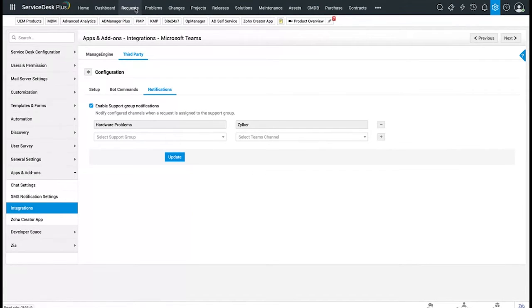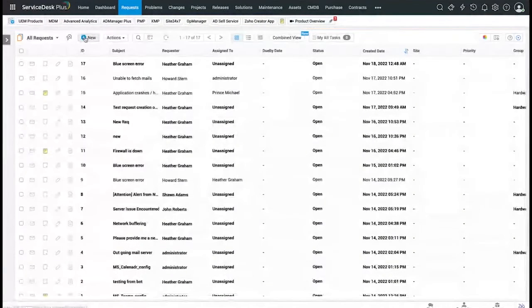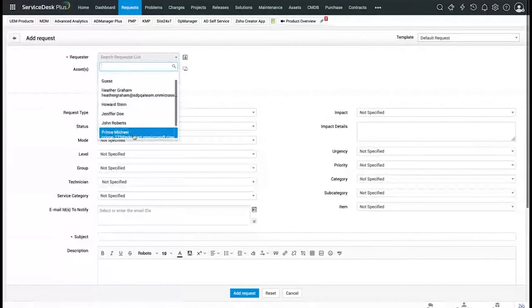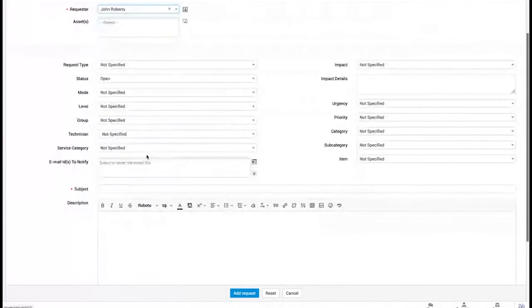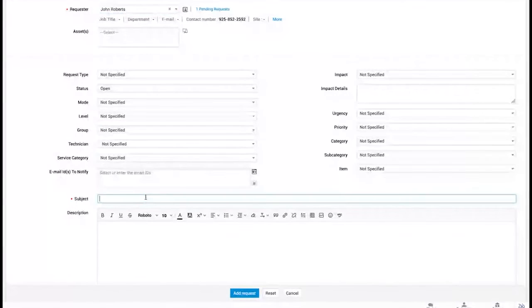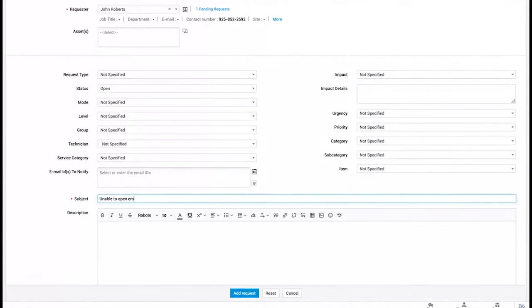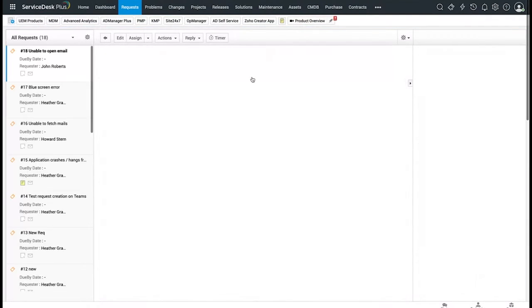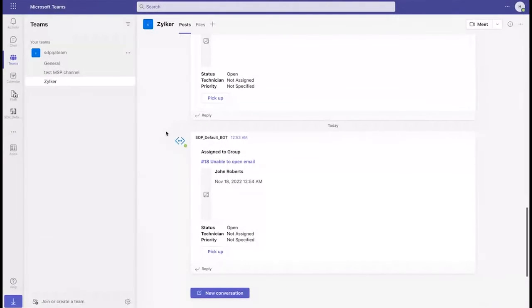And now let's say I'm creating a request. Okay, so let's create a request in ServiceDesk Plus, and let's say the details are, and let's select the group as hardware problems, which is what I mapped as the Zilker channel in Teams. So once I create a request, if you go back into your Teams channel, you would notice that the same alert about the request is now shown in your Teams channel itself.